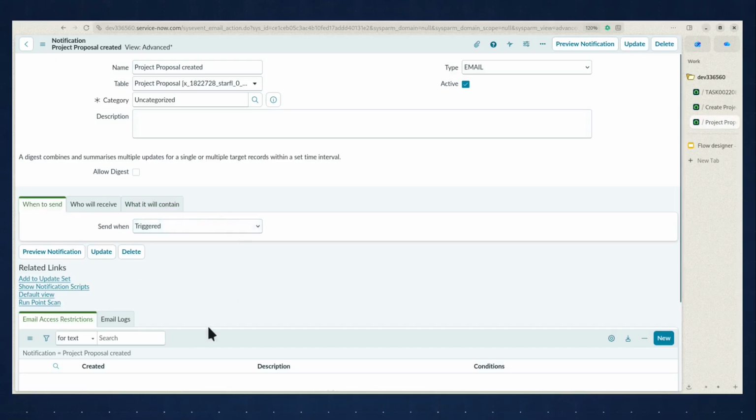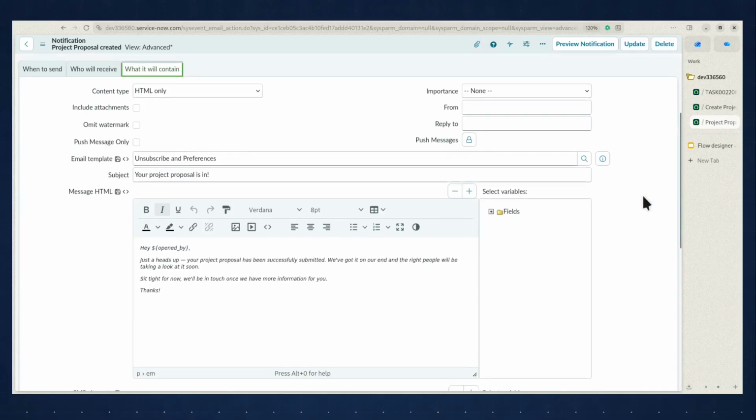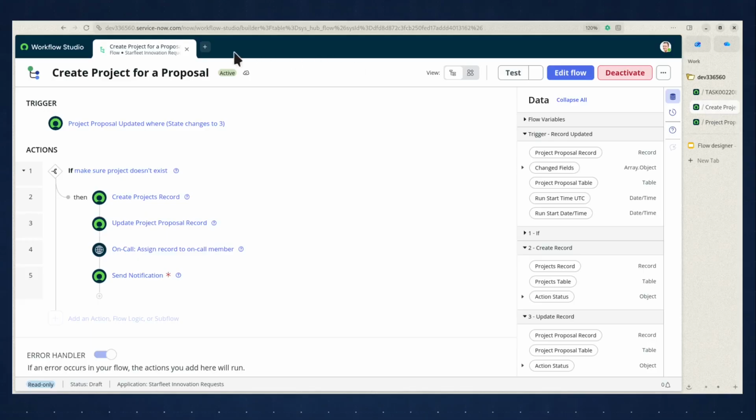We do not define the conditions here. Who would receive this is the opened by on the record, and what will it contain? A very simple message that your project proposal is in. Now just sit tight for now. We will be in touch once we have more information. So let's quickly jump to Flow Designer. We will click on this plus button and create a new flow.